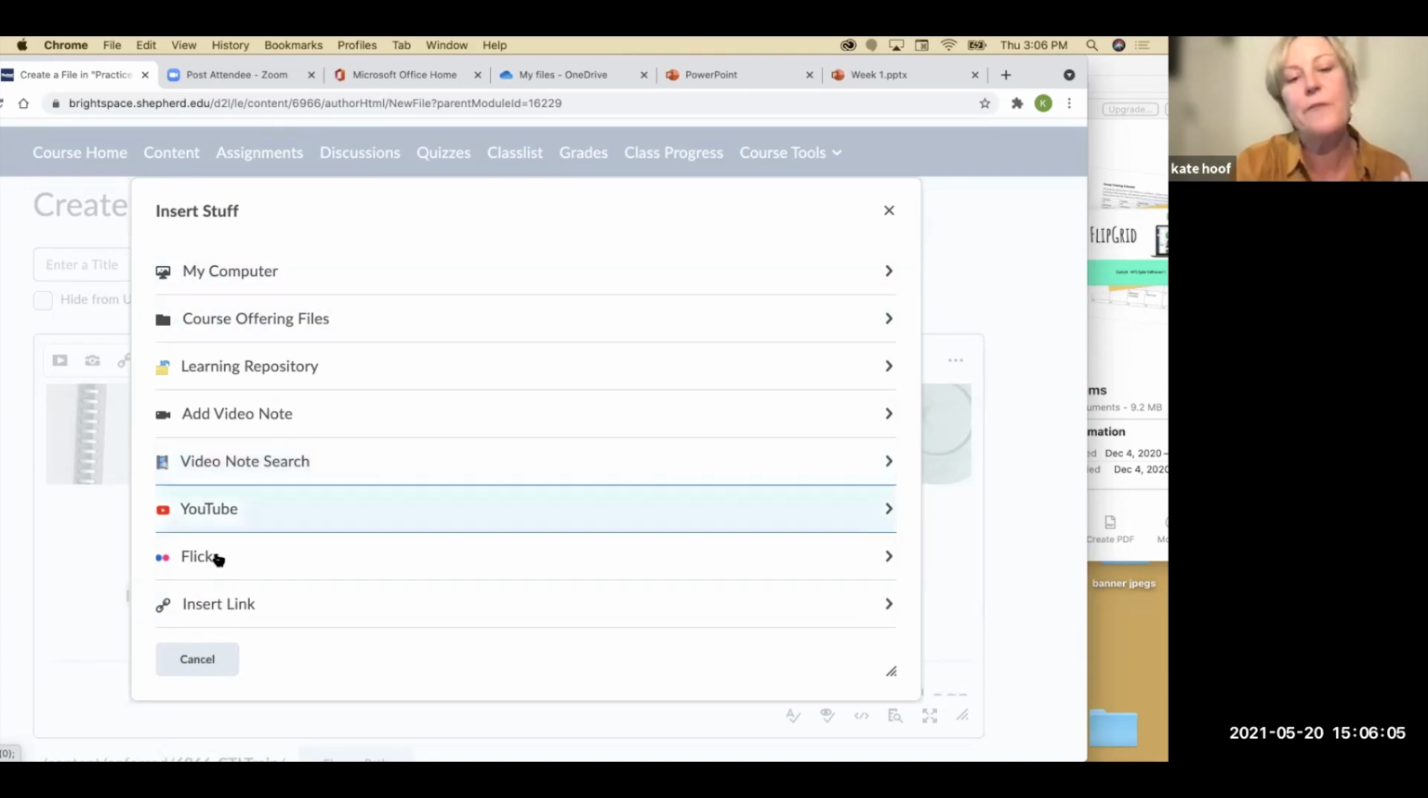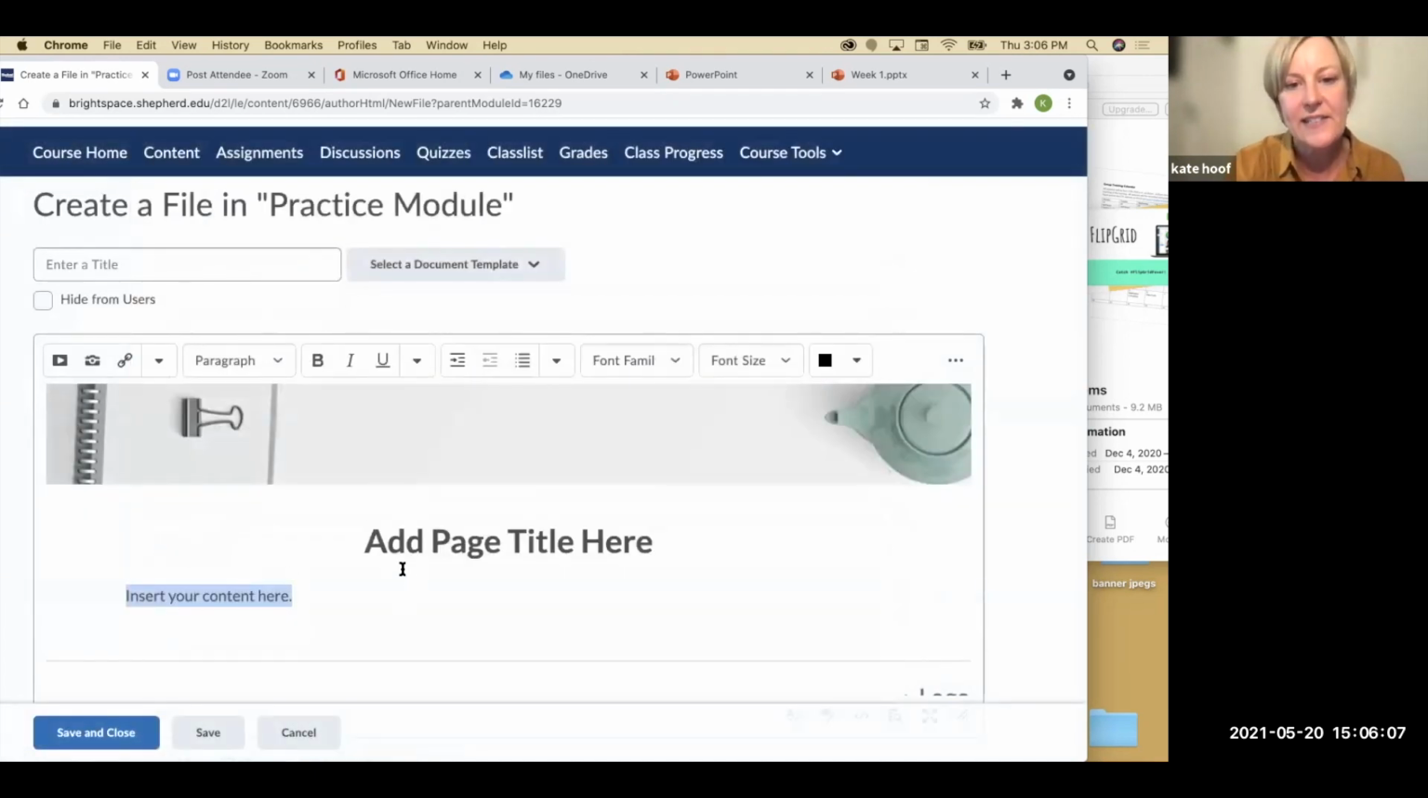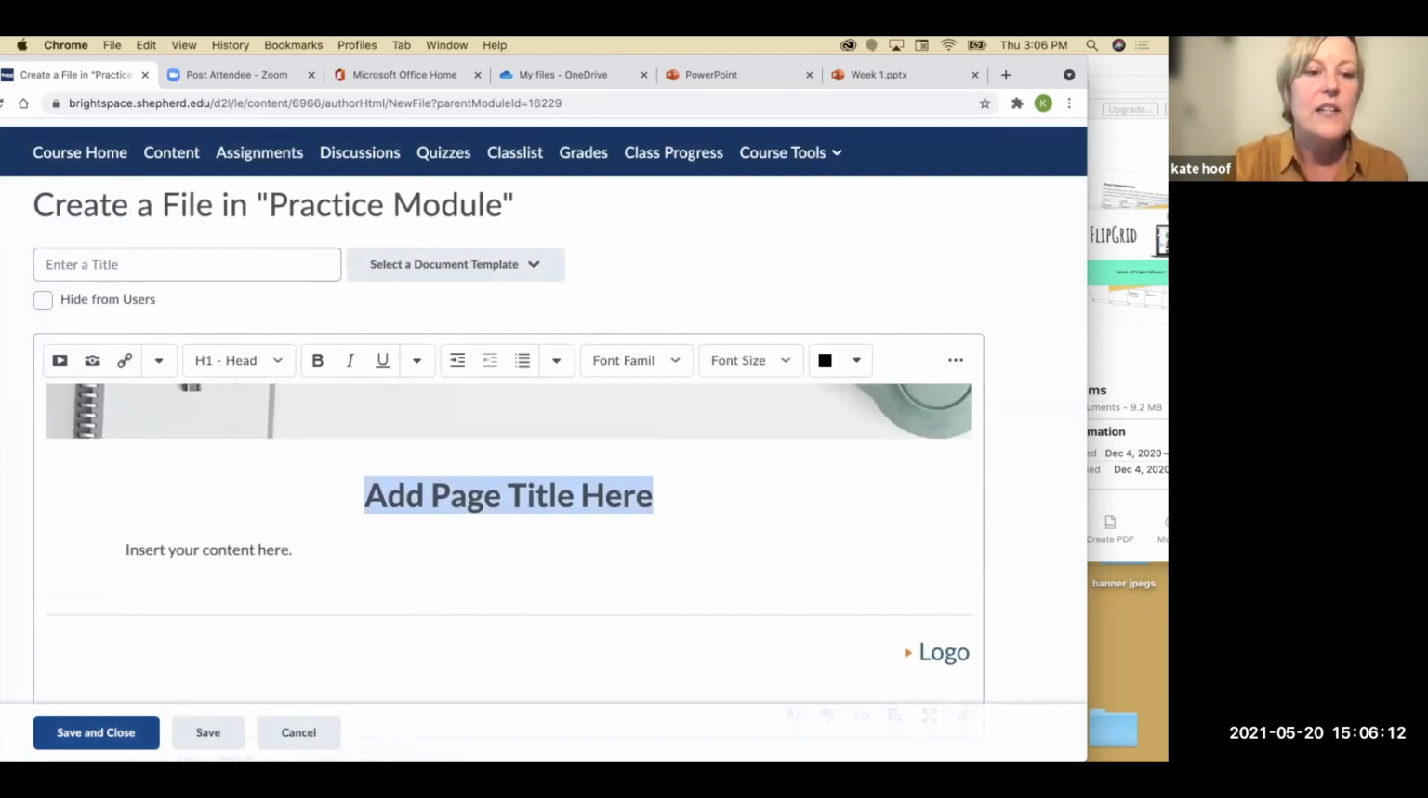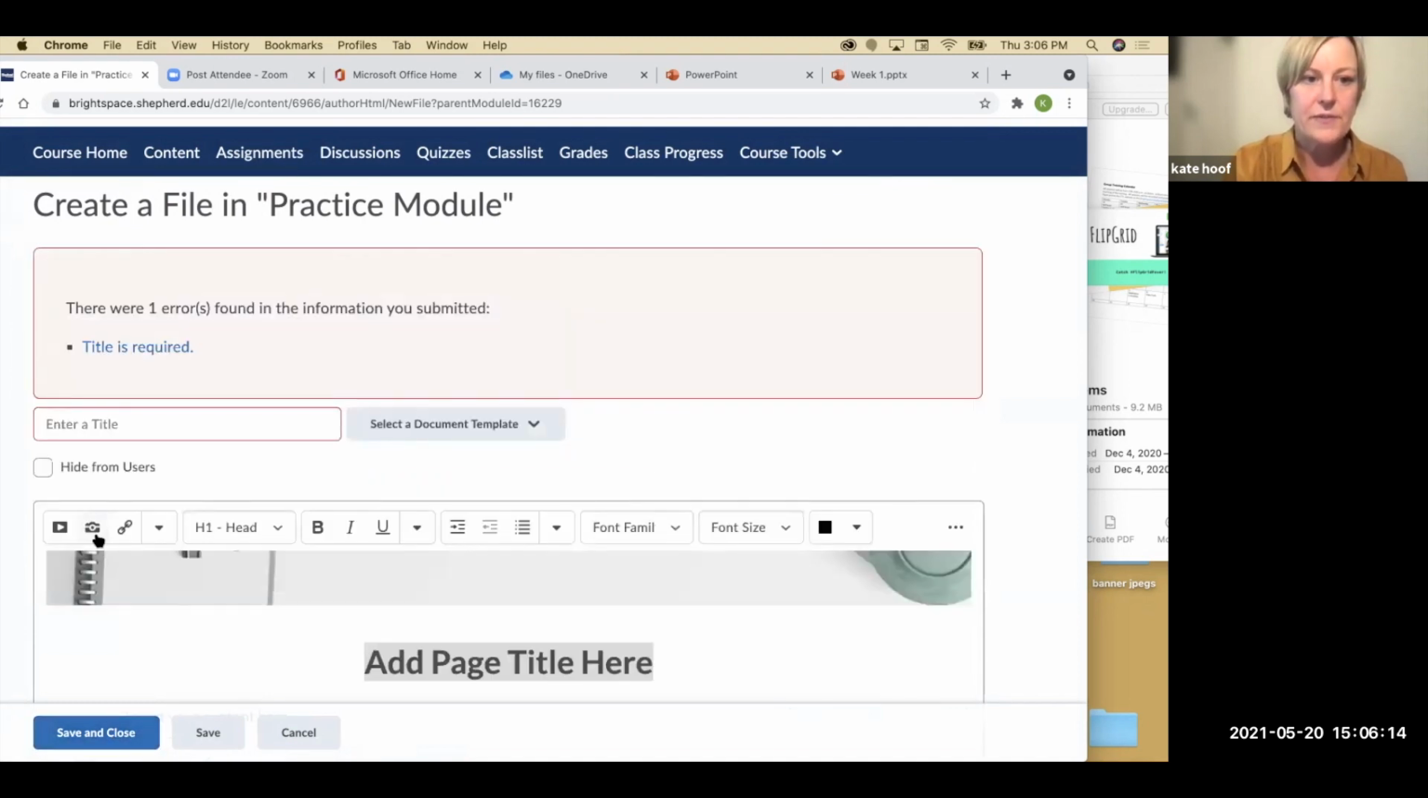But these are all the different kinds of things that you can add to this template, and then you can add your own text. You save and close. You need a title.